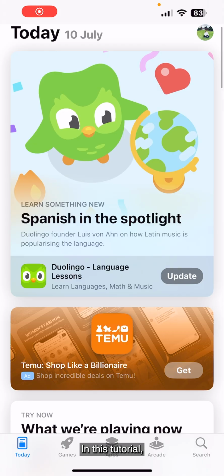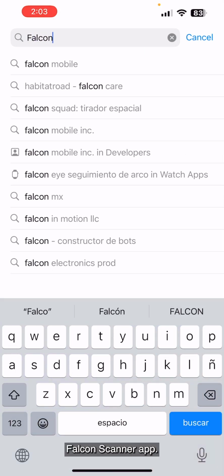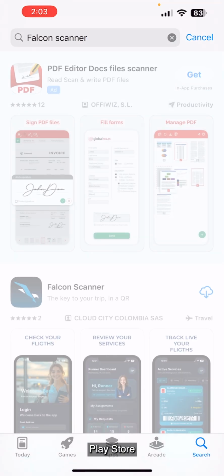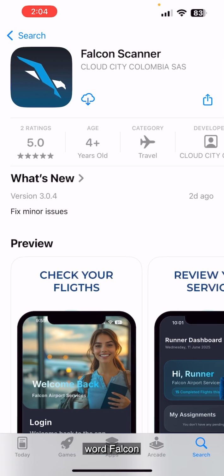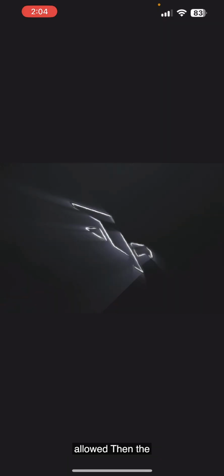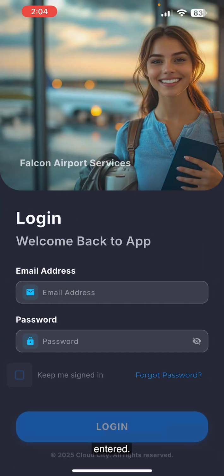In this tutorial, we are going to learn how to download and use the Falcon Scanner application. The Play Store must be accessed, and you search for the word Falcon Scanner and download it to the device. Notifications must be allowed. Then, the assigned credentials are entered.